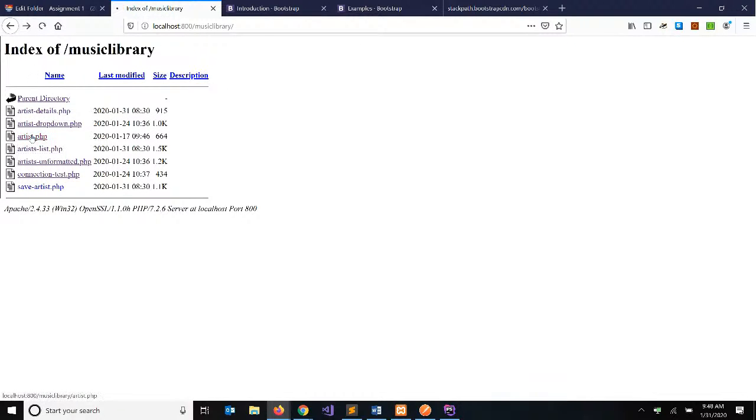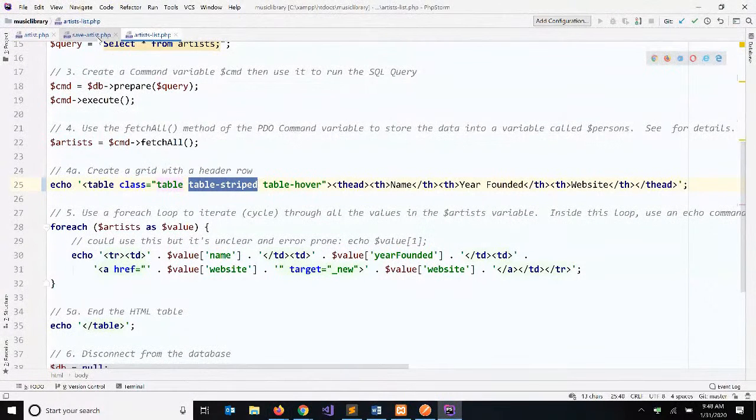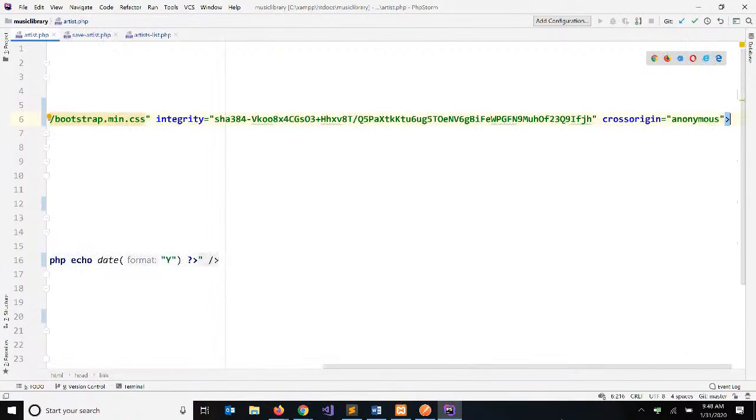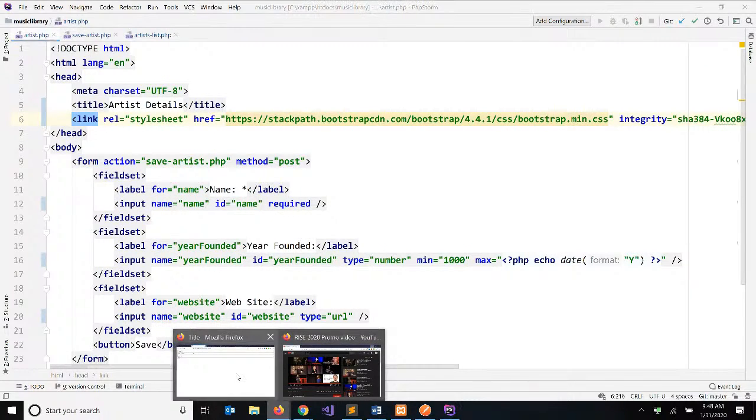So we can also use Bootstrap in our form. It doesn't look very good. So I'm going to open up my artist form and add a link here too. So I'll add the link in the header, and if I refresh my form, our fieldset lines go away. We can see the fonts taking effect.